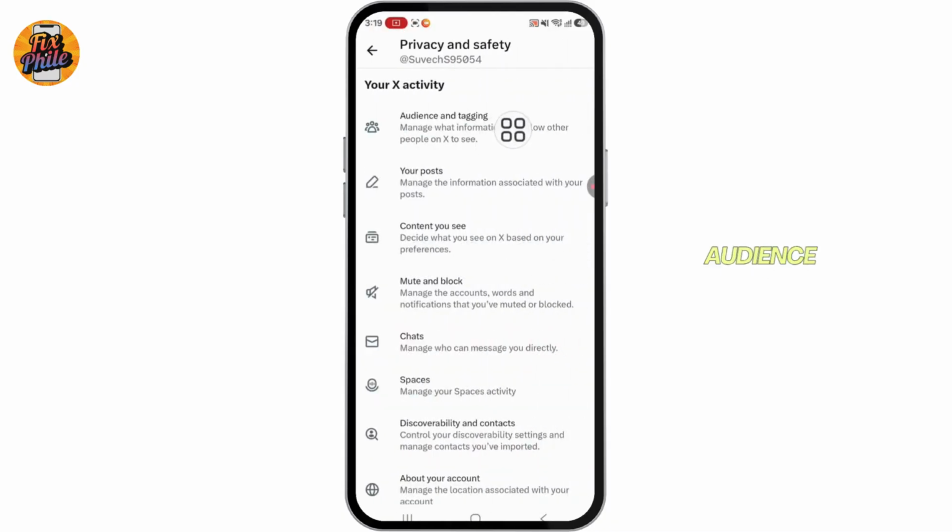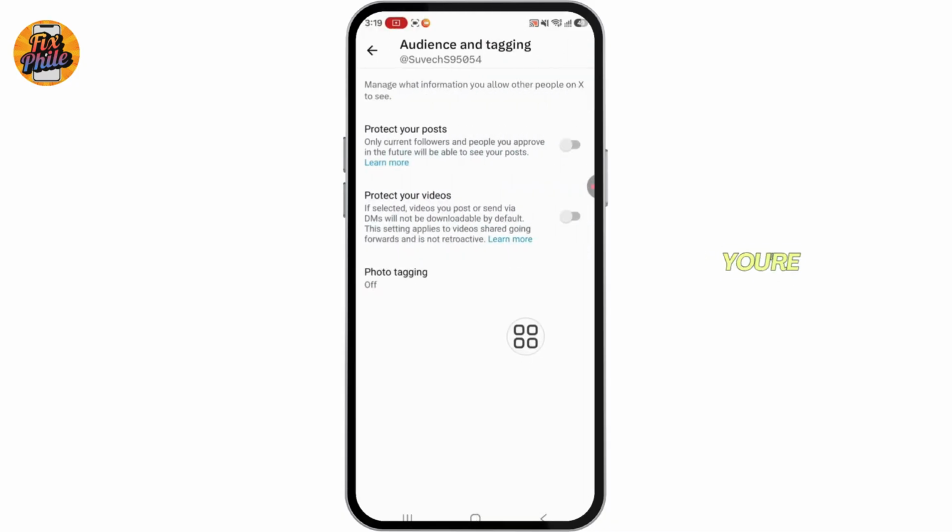Now find the option of Audience and Tagging. Here, you're going to find two options, protect your posts and protect your videos. If you want to turn your account into private, then you want to toggle both of these options on. Go ahead and toggle the first option. This is going to make sure that only your current followers and people you approve in the future will be able to view your posts.